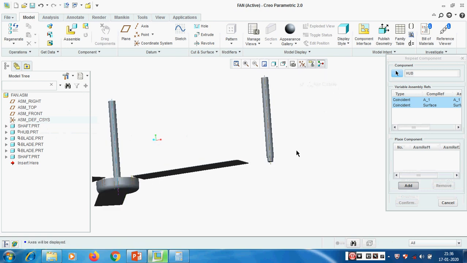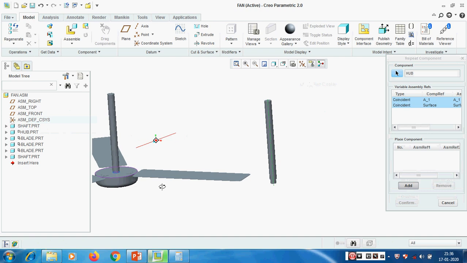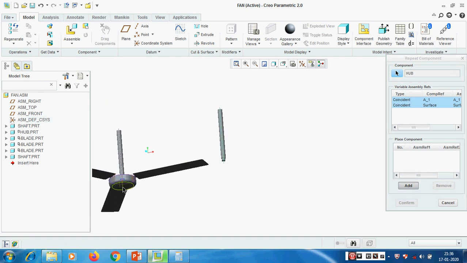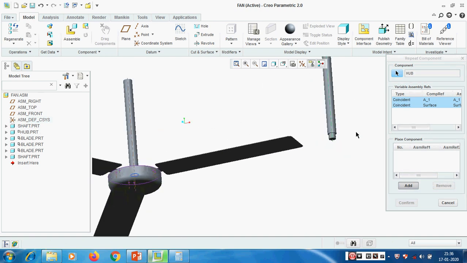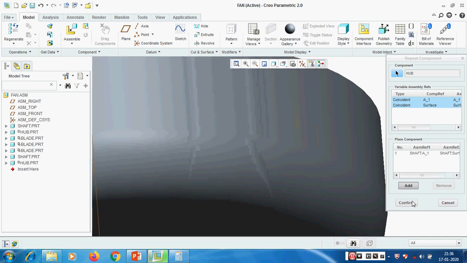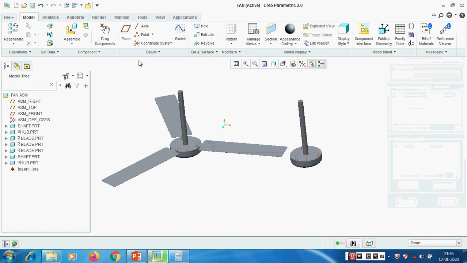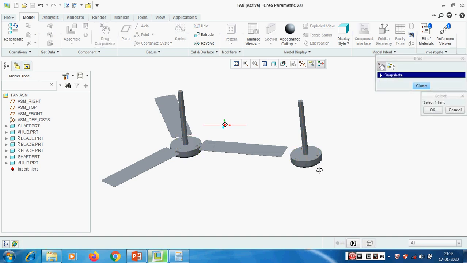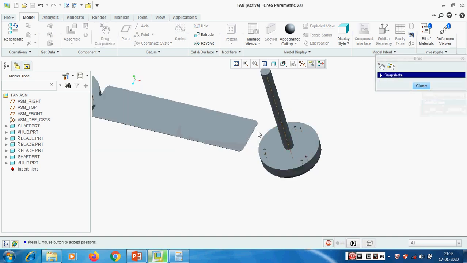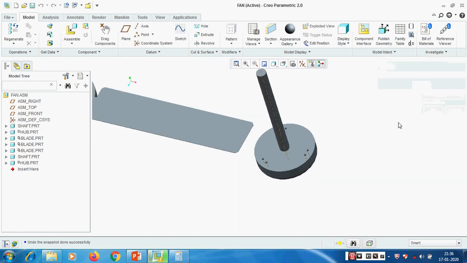For this axis, I am selecting this one. For the bottom blue color highlighted surface, I am picking this surface. Confirm. We have assembled the hub. Drag and check the rotation. It's moving. Also, I am going to assemble only one blade.